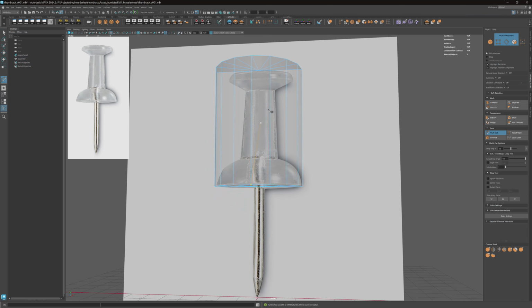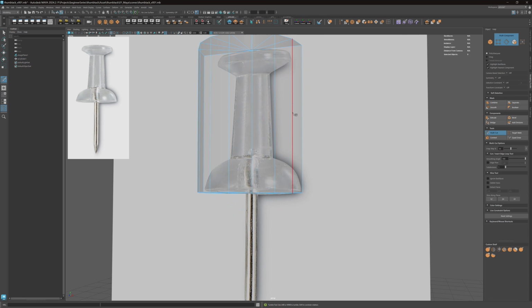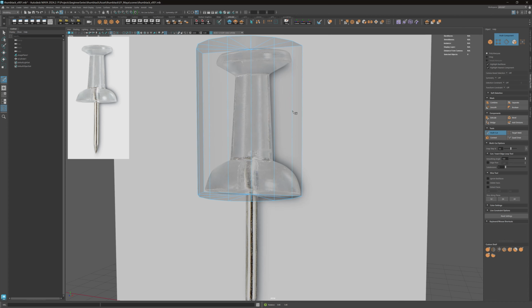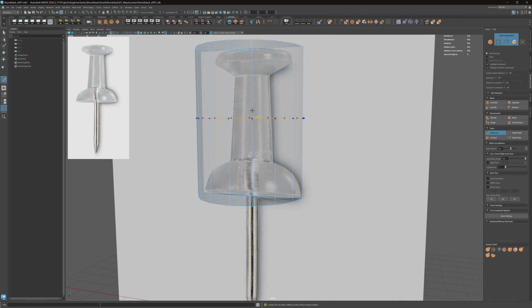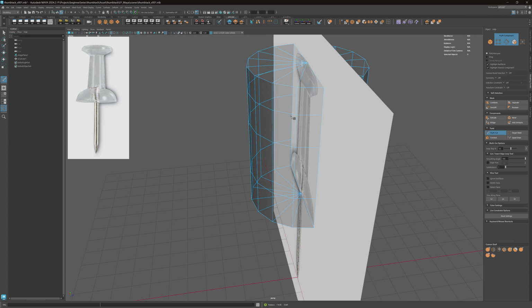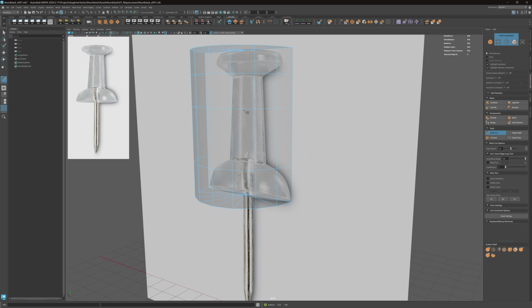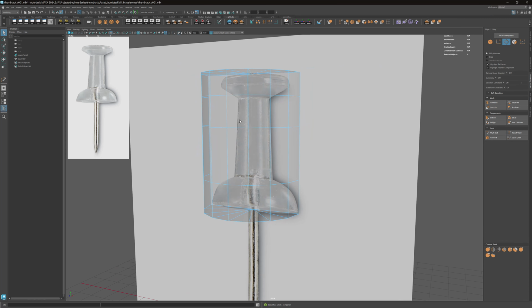Another function of the multi-cut tool is to insert edge loops. So if you hold Control, you get a preview of where your loop will be. And if you move your mouse cursor around, you can get it where you want it. And this is a very useful modeling technique. Right, so these are edge loops.